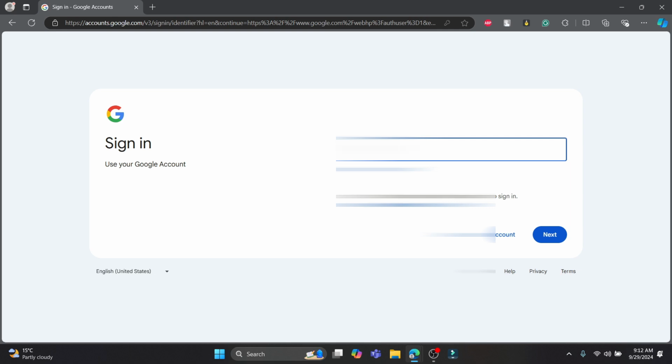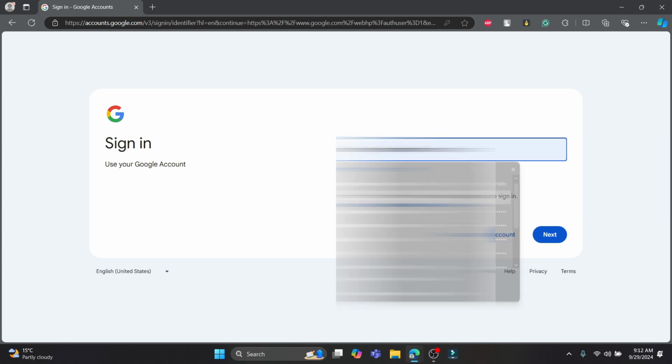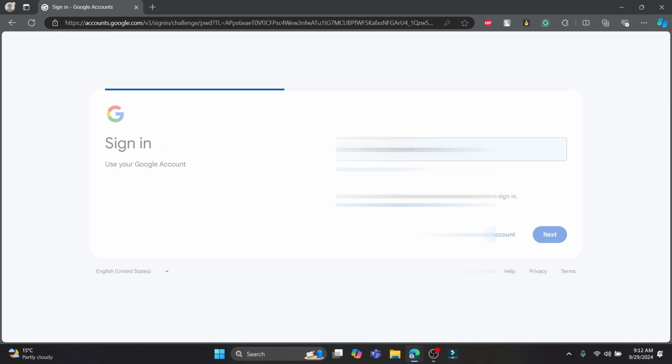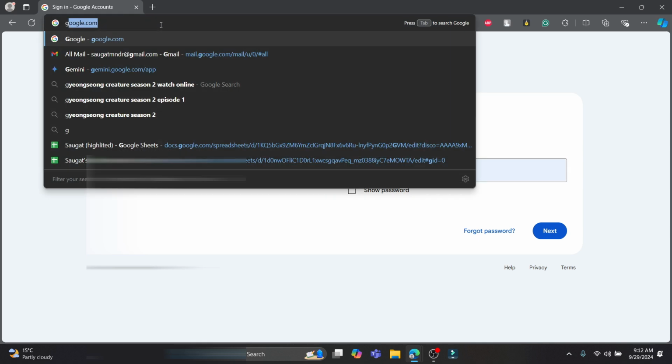Account. Write down your email address or phone number, then click Next. After clicking Next, what you need to do is write down the password to your account. Then you can click Next again, and there you go. This is how easy it is to sign in to your Google account.